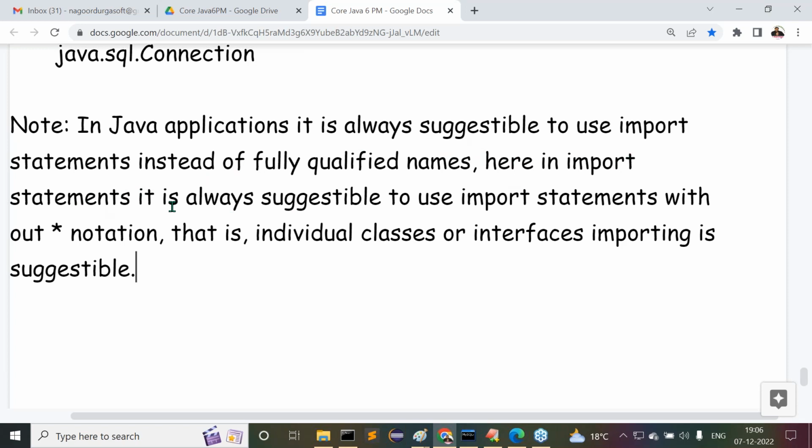Here in import statements, it is always suggestible to use import statements without a star notation. That is, individual class or interfaces importing is suggestible. That's the point I'm telling there.